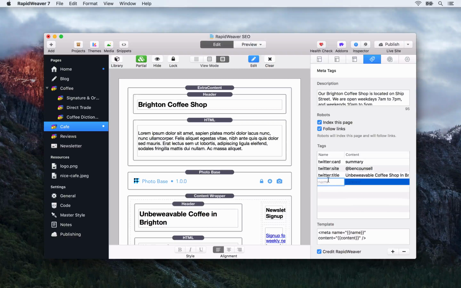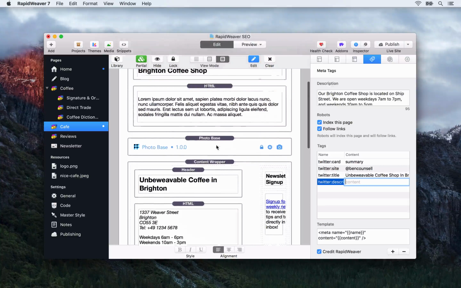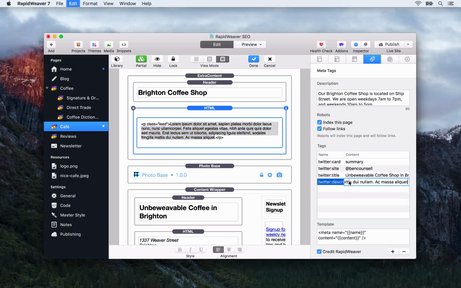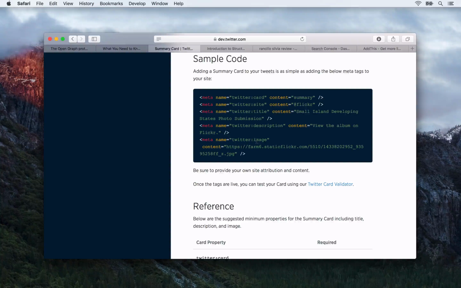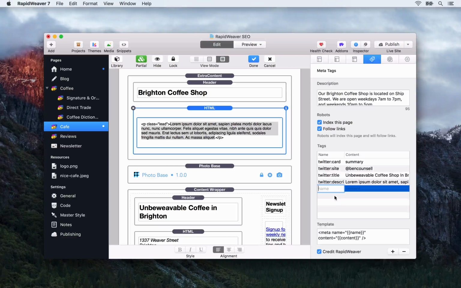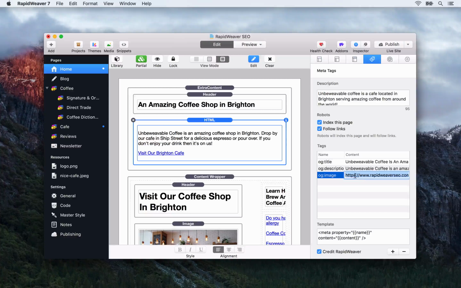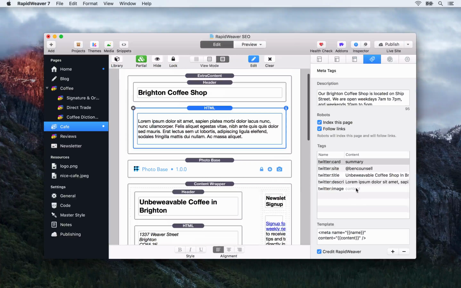And then we need to add a description. And what I will do is just copy this example text here. You want to keep this fairly short and concise, so this text is rather long, but you get the idea. And then finally, there is the Twitter image. So again, we'll add another meta tag and we'll say Twitter image. And then we need to add the full URL to an image for our website. So what we could do is use the homepage image that we have here. So what I'll do is just copy that URL and paste that into here. So that will use the coffee shop image from the homepage as the feature image for the Twitter card.